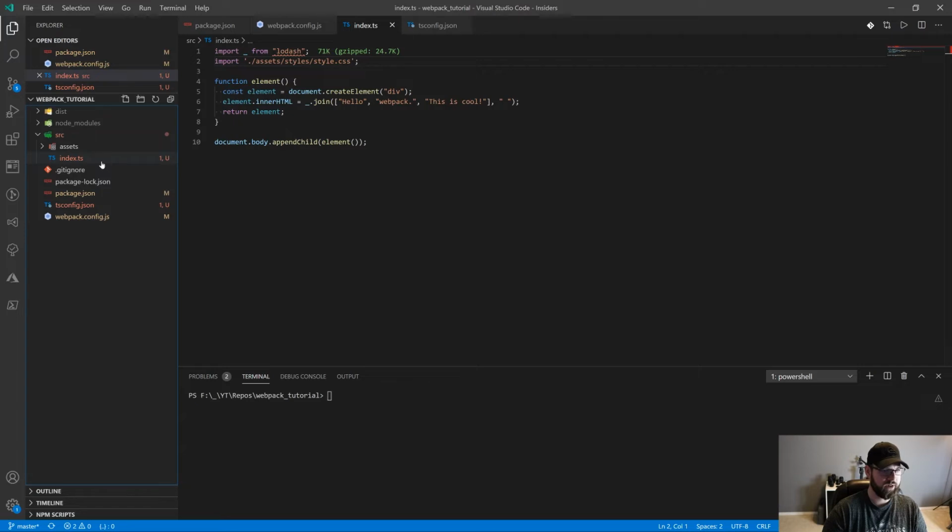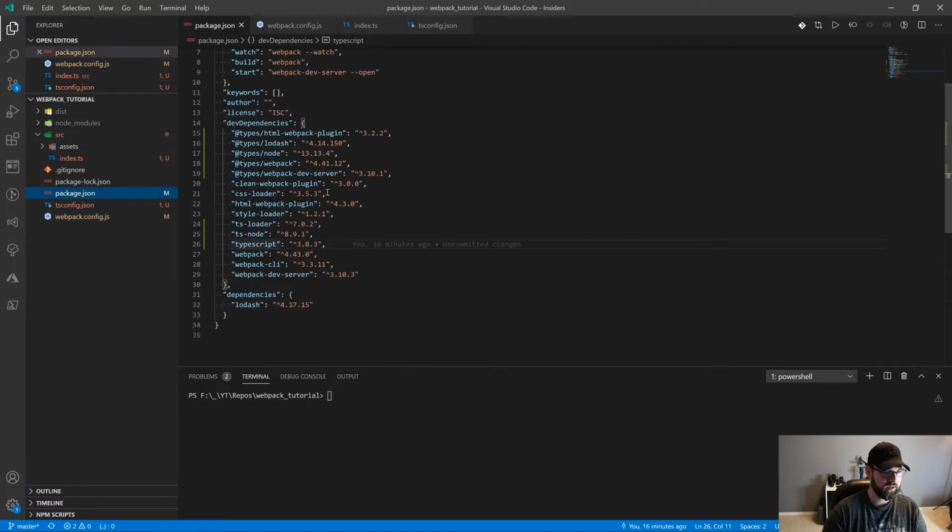So now we have a TypeScript file, and we don't have any types defined here, but we can actually realize that we never actually installed the packages that I listed out here. So we'll go through our npm install.